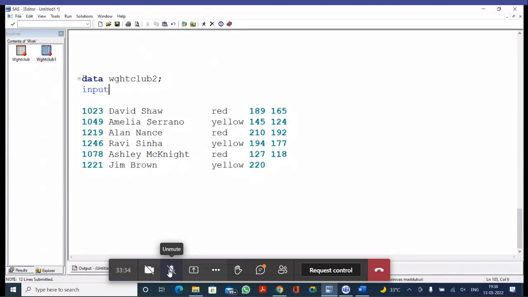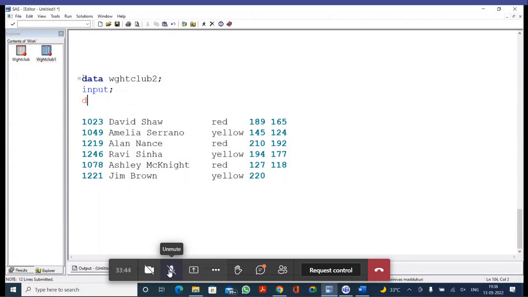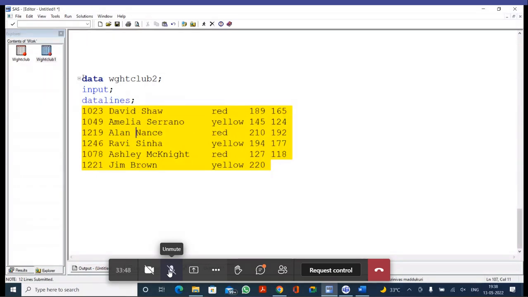In an input statement, what should we write? Variable names, ID, name. I'm not writing any variable names. Simply, I am writing input semicolon, then I'm writing the data lines. Finally, keeping a semicolon, right? An input statement without any arguments or any variable names is called null input.